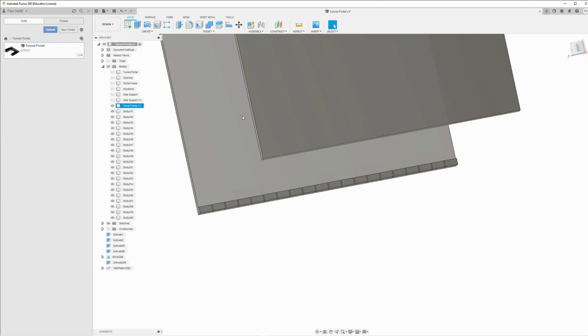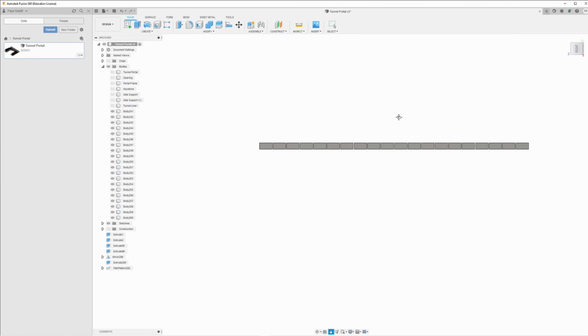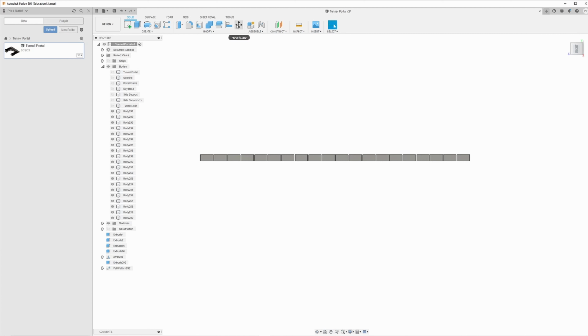Okay, and as before, well, actually, we should have done something. We should have renamed this. So let's rename this. Instead of being Portal Frame 1, let's do Tunnel Liner. Okay, now that we've renamed that, let's turn the tunnel liner off for a moment. And yes, let us do our copy.